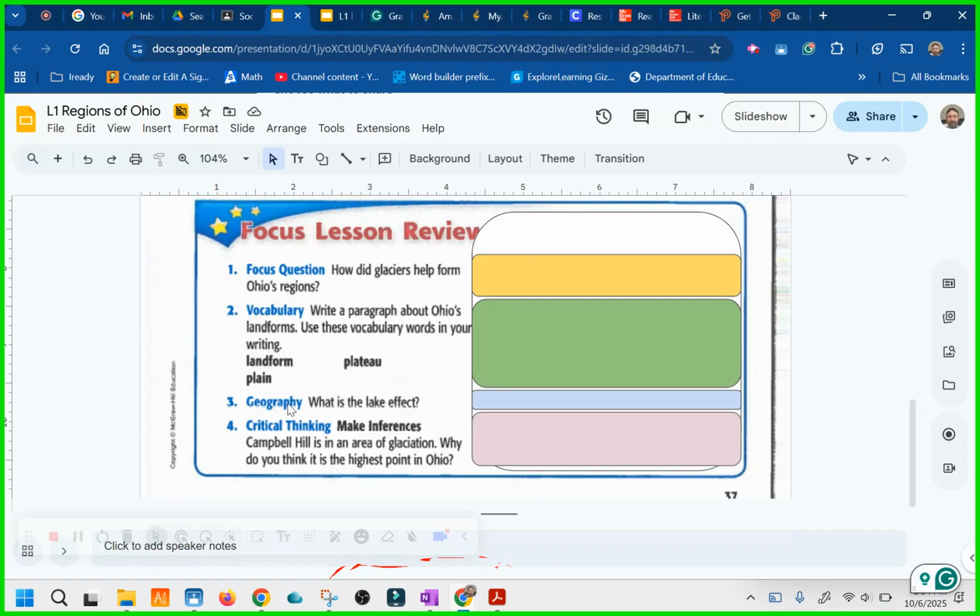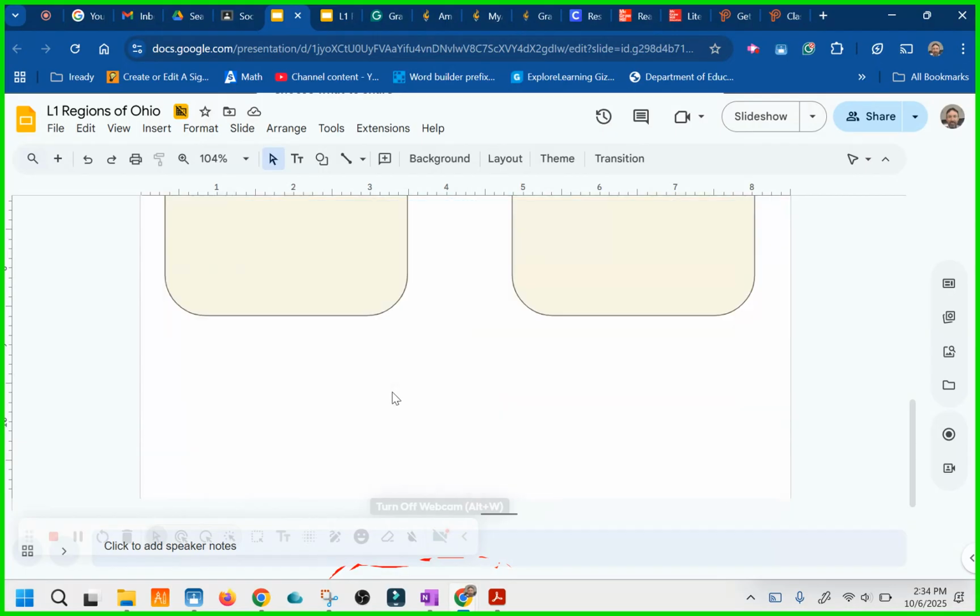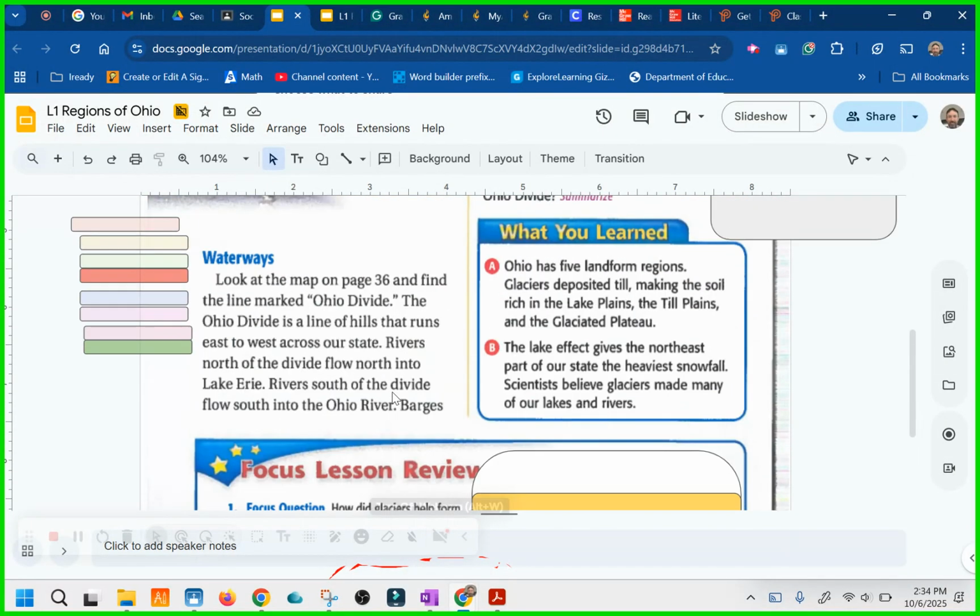and this one, geography, what is lake effect? You're going to put that here. Critical thinking, make an inference. Campbell Hill is in the area of glaciation. Why do you think it is the highest point in Ohio? What happened to make that area really high? Okay, that's what you're working on.